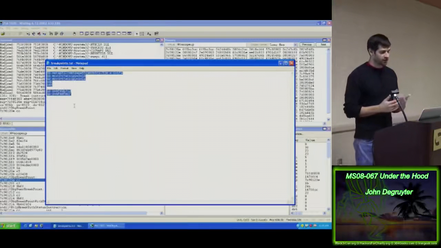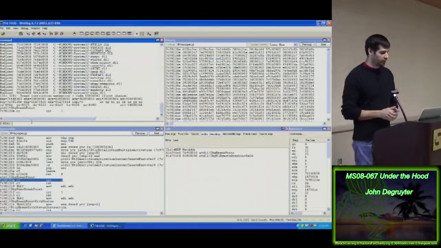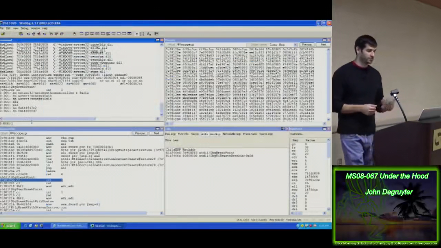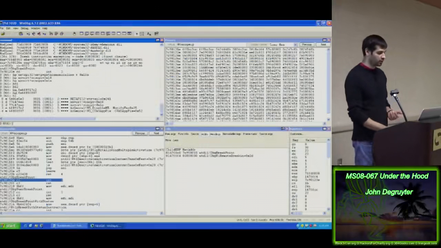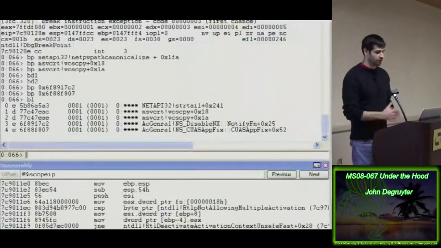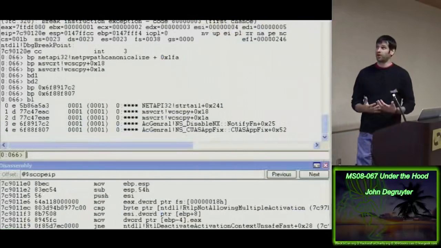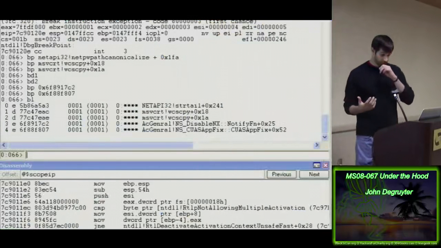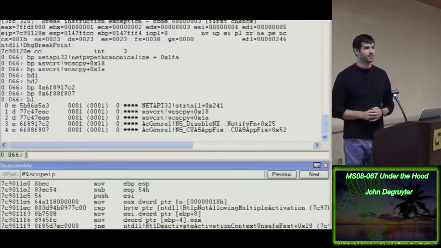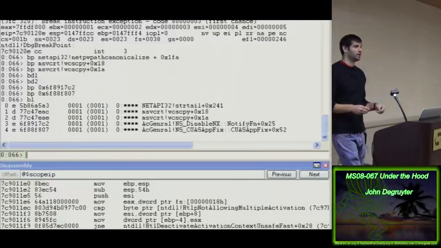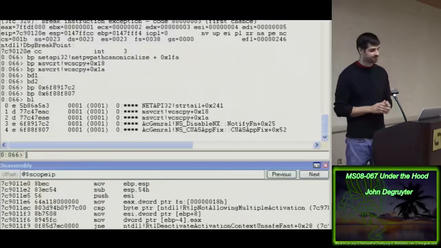And also the next thing I want to do, I have some breakpoints that I already have set up. So I can just copy and paste those in there. And BL will allow me to list my breakpoints. The breakpoint I'm particularly interested in is NetpwPathCanonicalize plus hex 1FA, right? Because that's where it calls the copy. So on the second time it hits that breakpoint, I want to jump into that function.